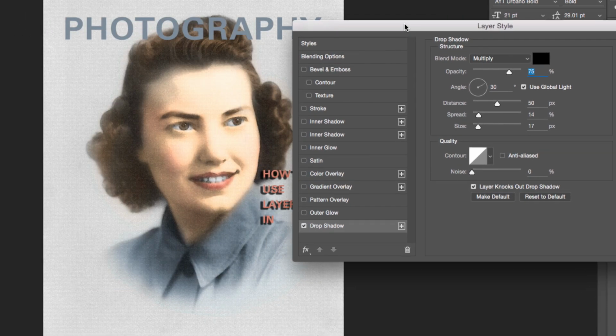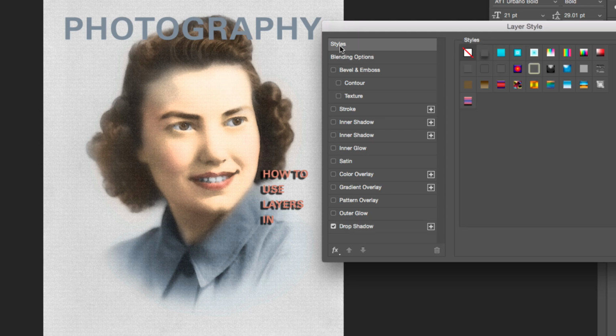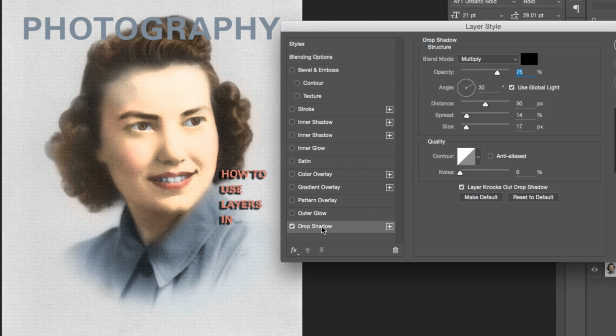Once this box pops up, just in case the drop shadow options don't pop up, just make sure that you click on the box itself, okay? Because there are the regular styles or the blending options, but that's not necessarily the drop shadow options. So in case you're not in the shadow options, just click on the words drop shadow and that'll take you there. Blend mode, I would leave alone.